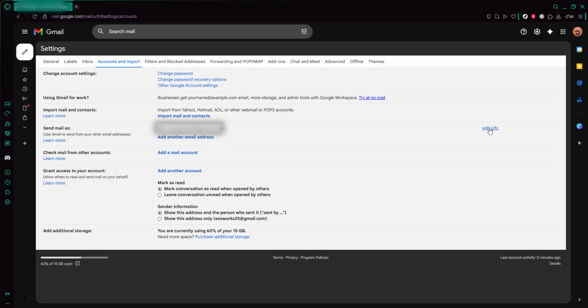Gmail will apply the change, and from now on, when you send an email using that address, recipients will see your updated name. If you want to confirm, you can send a test email to yourself or to another account and check how your name appears. That's all there is to it. You've successfully changed your Gmail name.